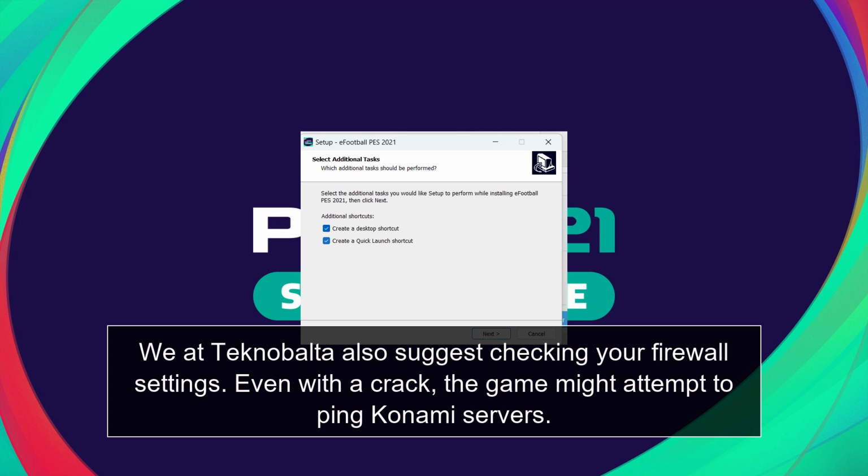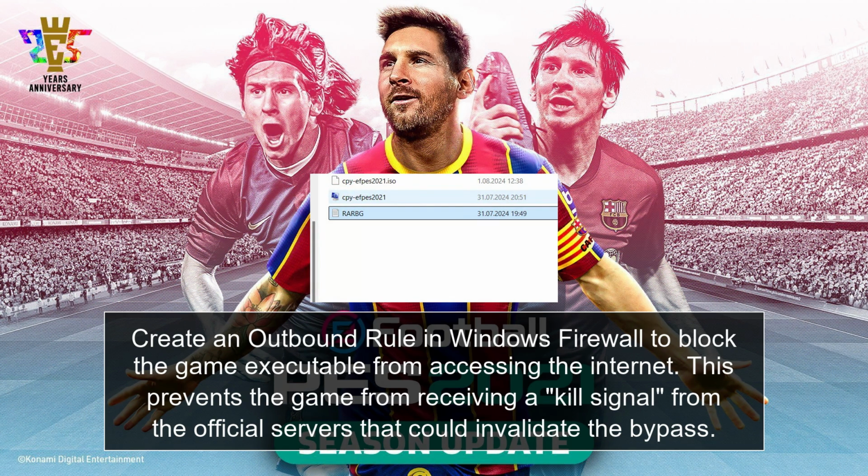We at Teknobalta also suggest checking your firewall settings. Even with a crack, the game might attempt to ping Konami servers. Create an outbound rule in Windows Firewall to block the game executable from accessing the internet. This prevents the game from receiving a kill signal from the official servers that could invalidate the bypass.